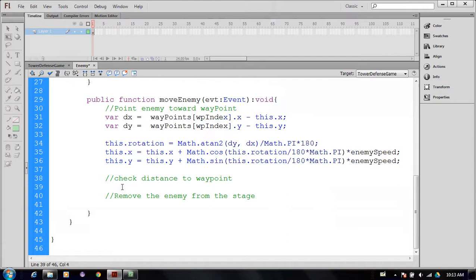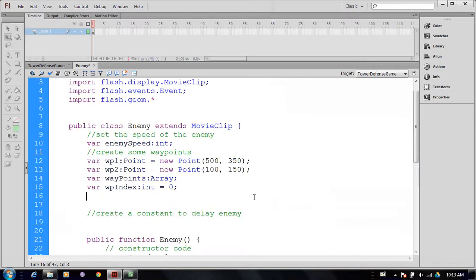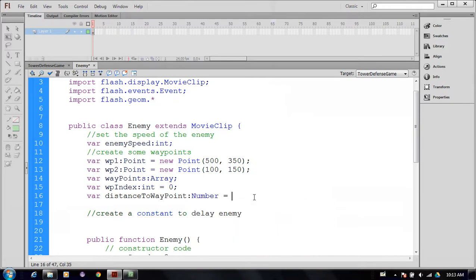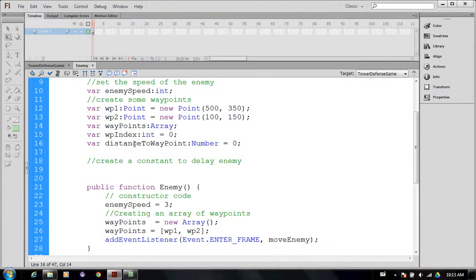Okay, let's do a couple of things here. The first thing I want to do is check the distance to the waypoint. To do that, I'm going to create another variable, and I'll call this distance to waypoint. Let's make that a number. I'm going to set it equal to, gosh, maybe I shouldn't set it equal to anything right now. Set it equal to 0. Okay, that's my distance to waypoint. That's kind of a long name. Let's make that dist to waypoint.